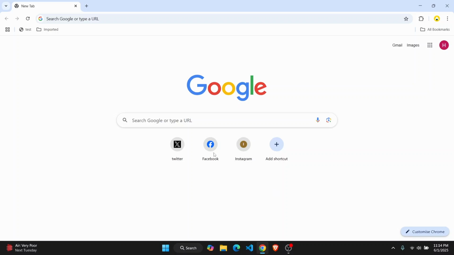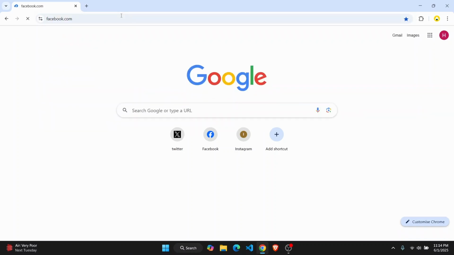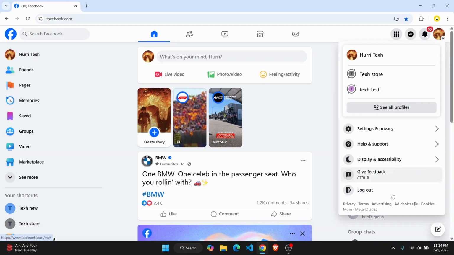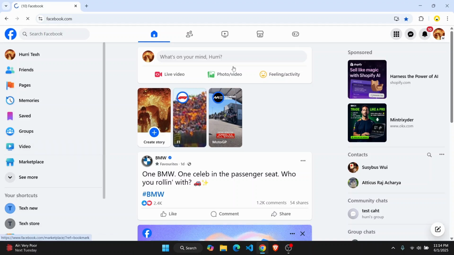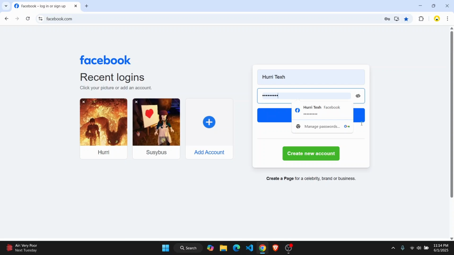So the first thing you're going to have to do is head over to the website where you want to turn that off. So if I just go ahead and search for a random website, something like facebook.com, and I'm currently logged in, so let me just quickly log out to show you guys how it looks. All right, so once you're on the login page, if you just click on it, it will automatically give you the option to enter your email or username and password.